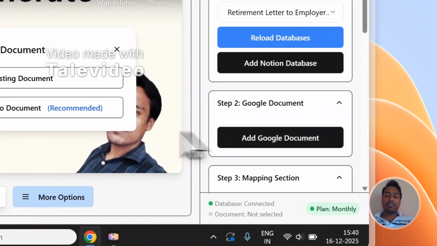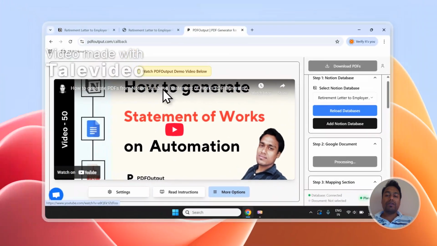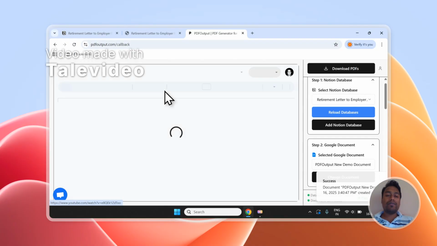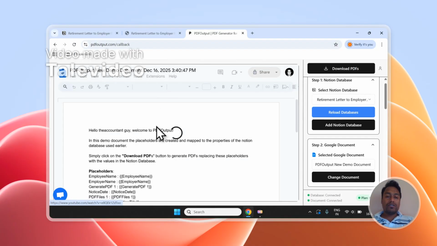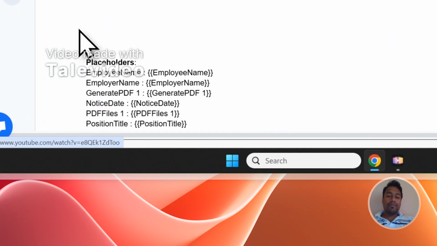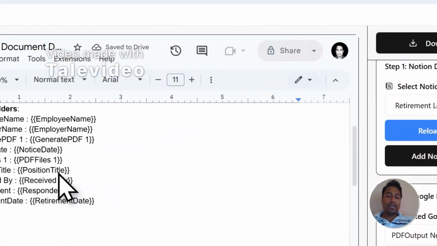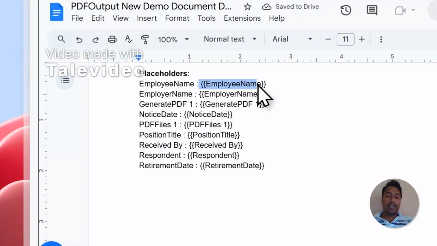So what I will do is add a new demo document instead, where it will create a new document with all the placeholders automatically added for my use case. You can see it has created this new document, and I also have every placeholder already added in my document. So what you can see from here is every placeholder is already added inside the document, whatever is required.